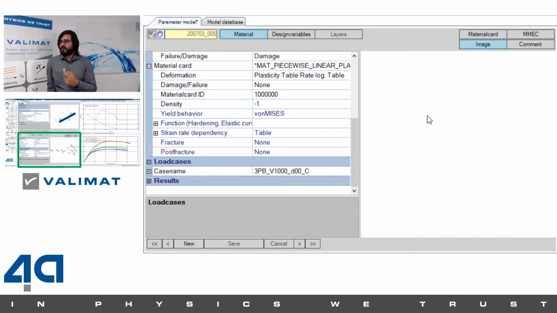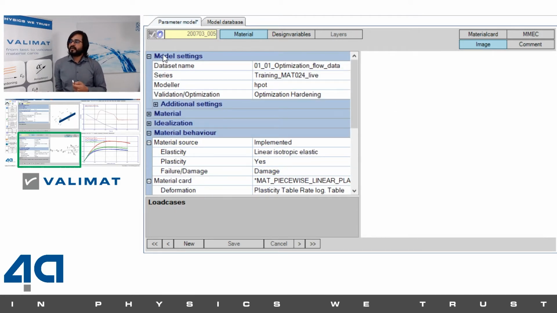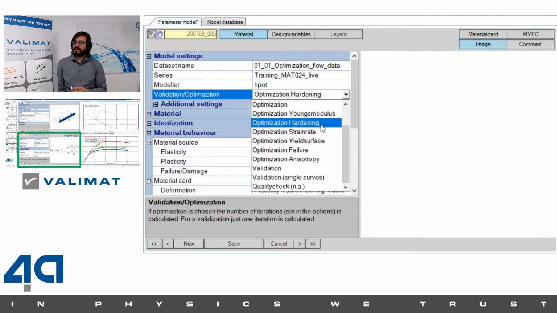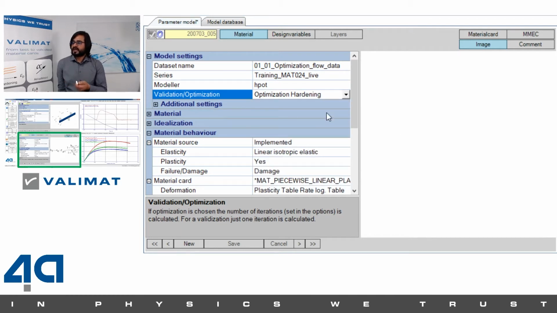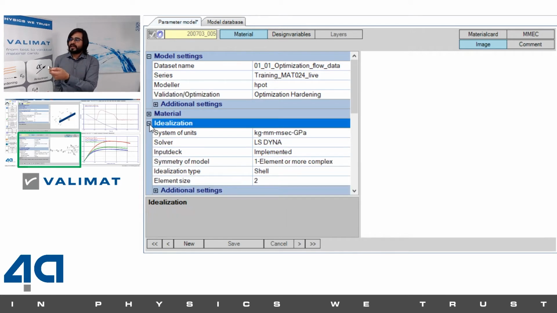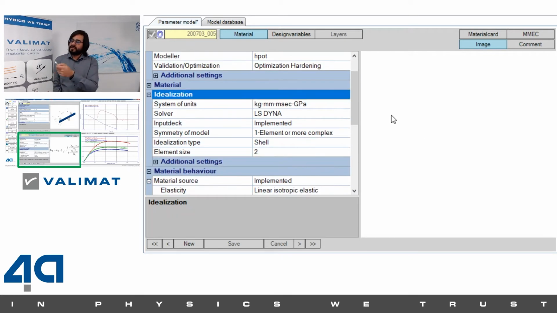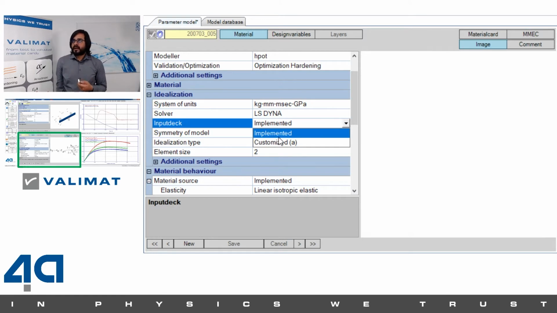So if you go to the top again to model settings, as I mentioned before, you have to select optimization hardening or Young's modulus. Optimization hardening. As soon as you select optimization hardening, again, VALIMAT pre-selects all these options for you. If you go into idealization, we have the unit system, we have the type of solver, the input deck implemented, which means that VALIMAT is already capable of modeling this or generating a mesh for this automatically.